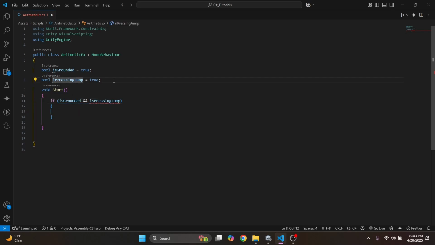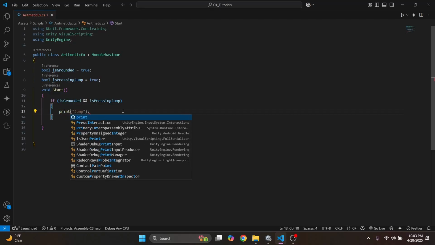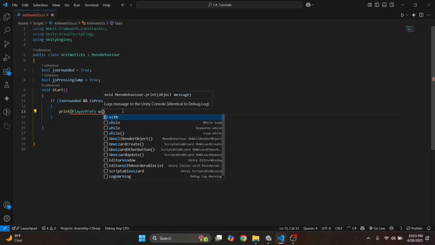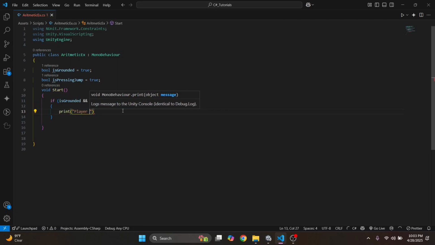Here I have made a spelling mistake. Here we will just print "Player will jump". What's happening is that we have created two boolean variables and both are true: one is isGrounded and one is isPressingJump. So here we are checking, if isGrounded and isPressingJump are both true, then only execute the block.